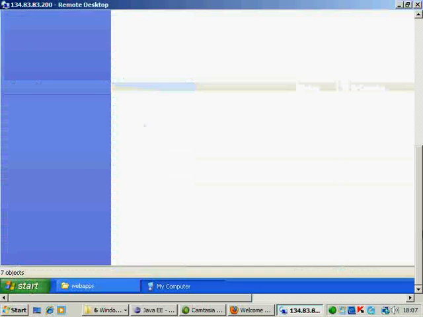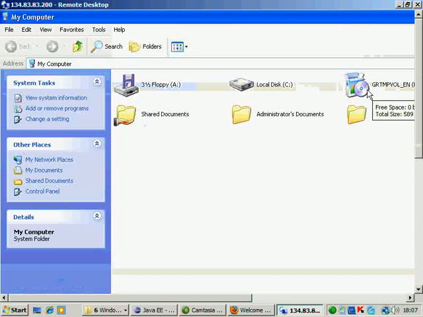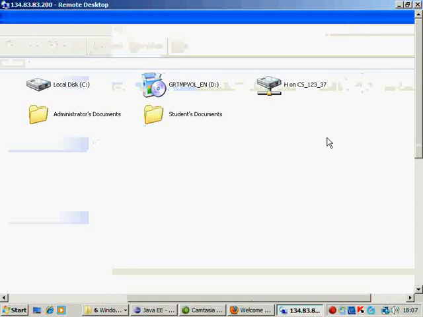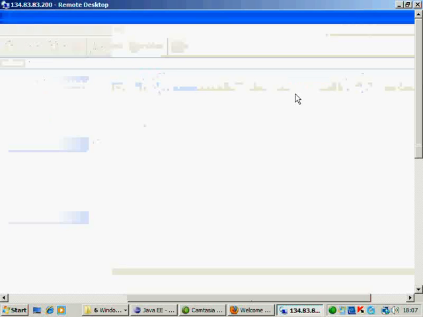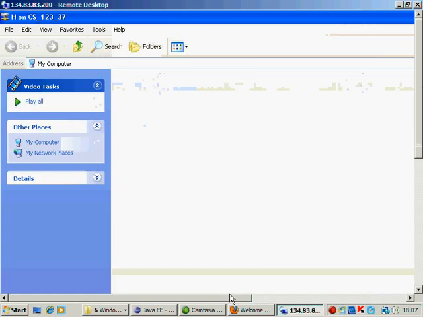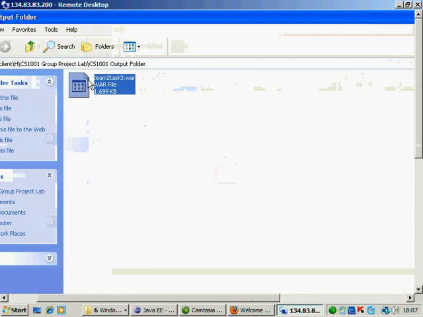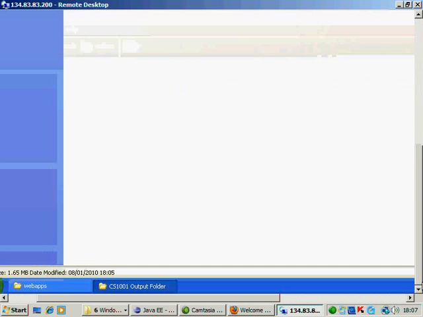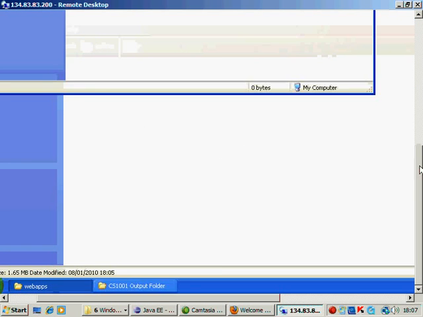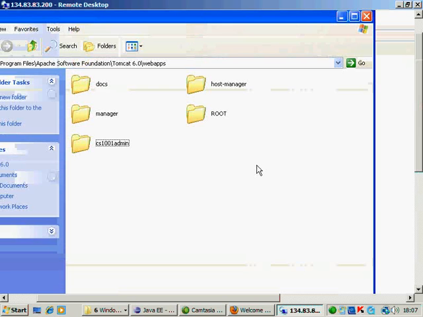We have saved the latest WAR file in the H drive, and I am able to access the H drive from the remote host, which is test. So from my virtual machine I can access the H drive. Okay, so I click here. This is my output folder. Now this is my latest WAR file. So I simply copy it into the web apps. I don't need to change anything.